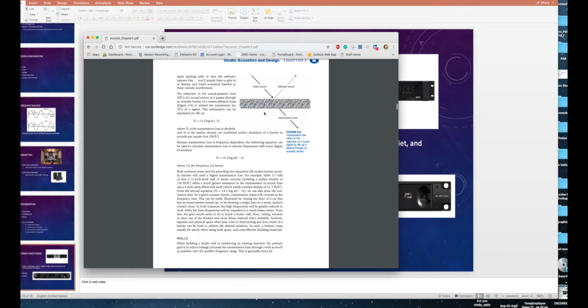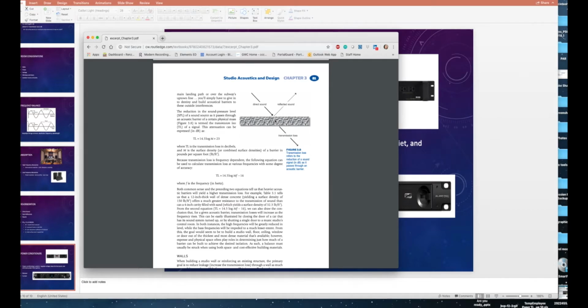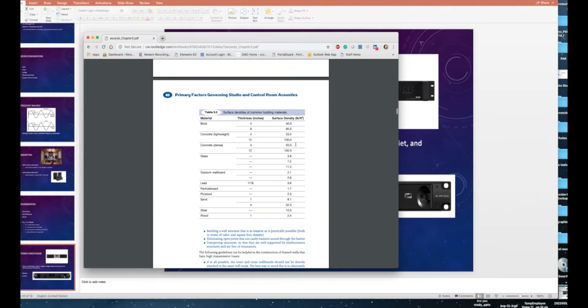Here's a picture of transmission loss, where you get the sound and the reflected sound, and then anything that goes through this barrier is a transmission loss. So this sound would be bleeding through to another space.